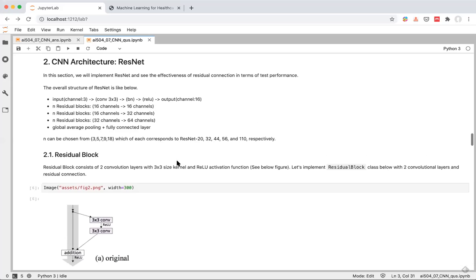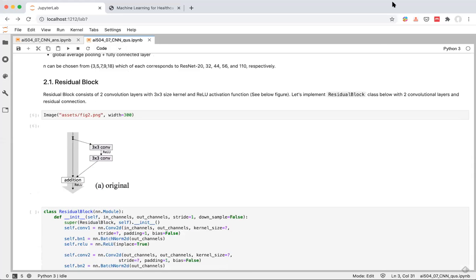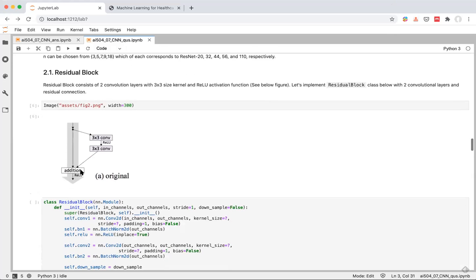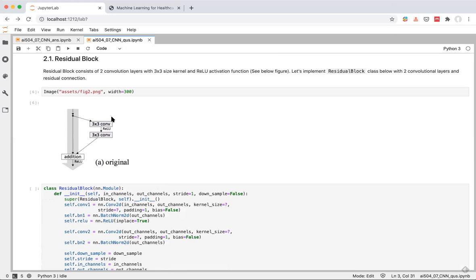And so to construct the residual network, we should implement the component of the residual network, which is called the residual block. So the residual block will be implemented to follow this figure. So in a simple manner, let me explain.